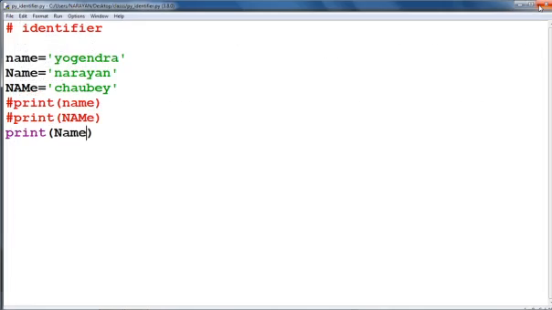Now that is the first rule of identifier. That means variables in different case have different values. It is not that name is the same, NAME, capital letters are the same, but the cases are different. That's why there are three variables. Python treated these names as three variables, not the same as one variable.